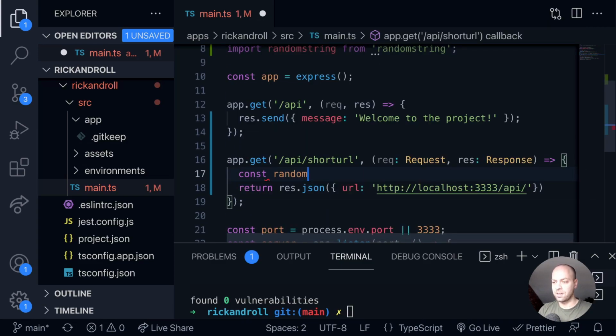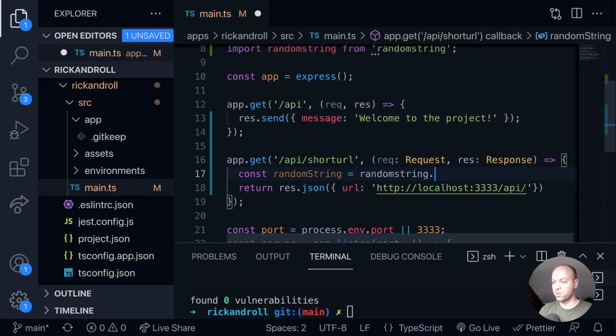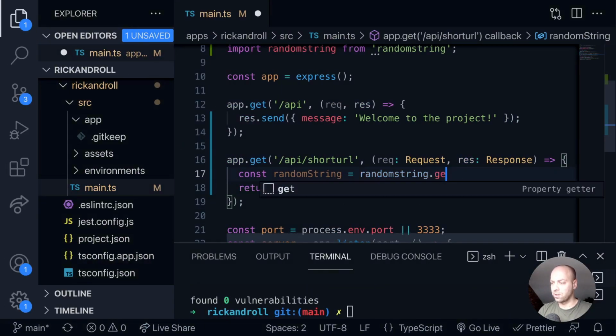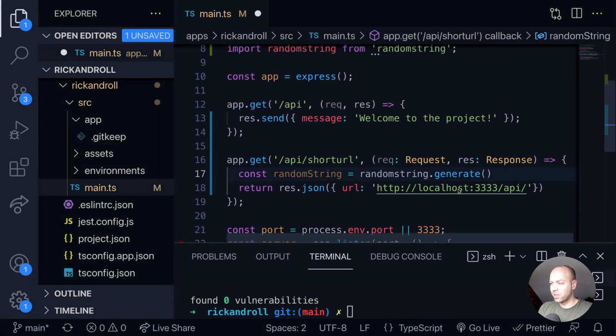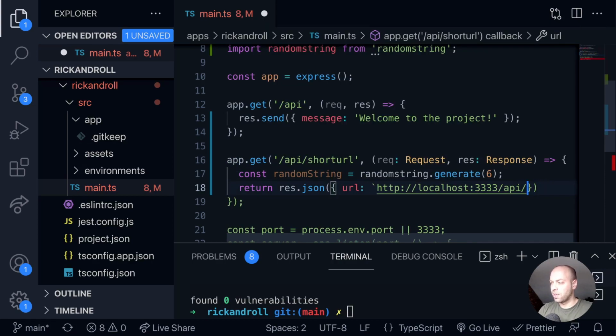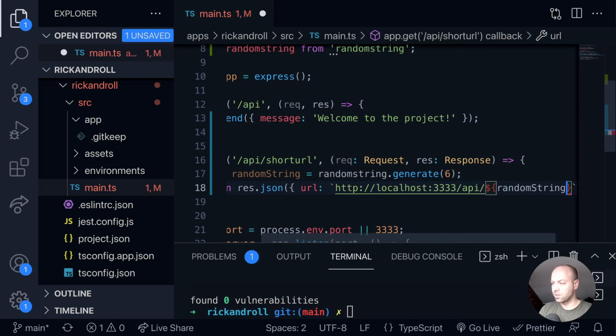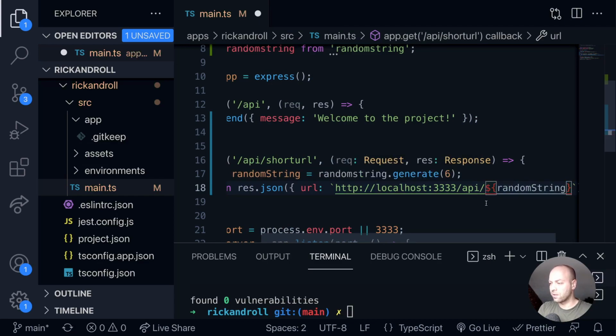So we'll say the random string is equal to random string, and I think we might need to call a generate function on that. So random string dot generate, and it looks like you can just specify the number of characters that you want. So we should be able to get a decent combination with, say, 6 characters, so we'll just go with that for now. And now let's actually include this in the URL. Just change this to a template literal, and then just pop that random string after the end of the API.